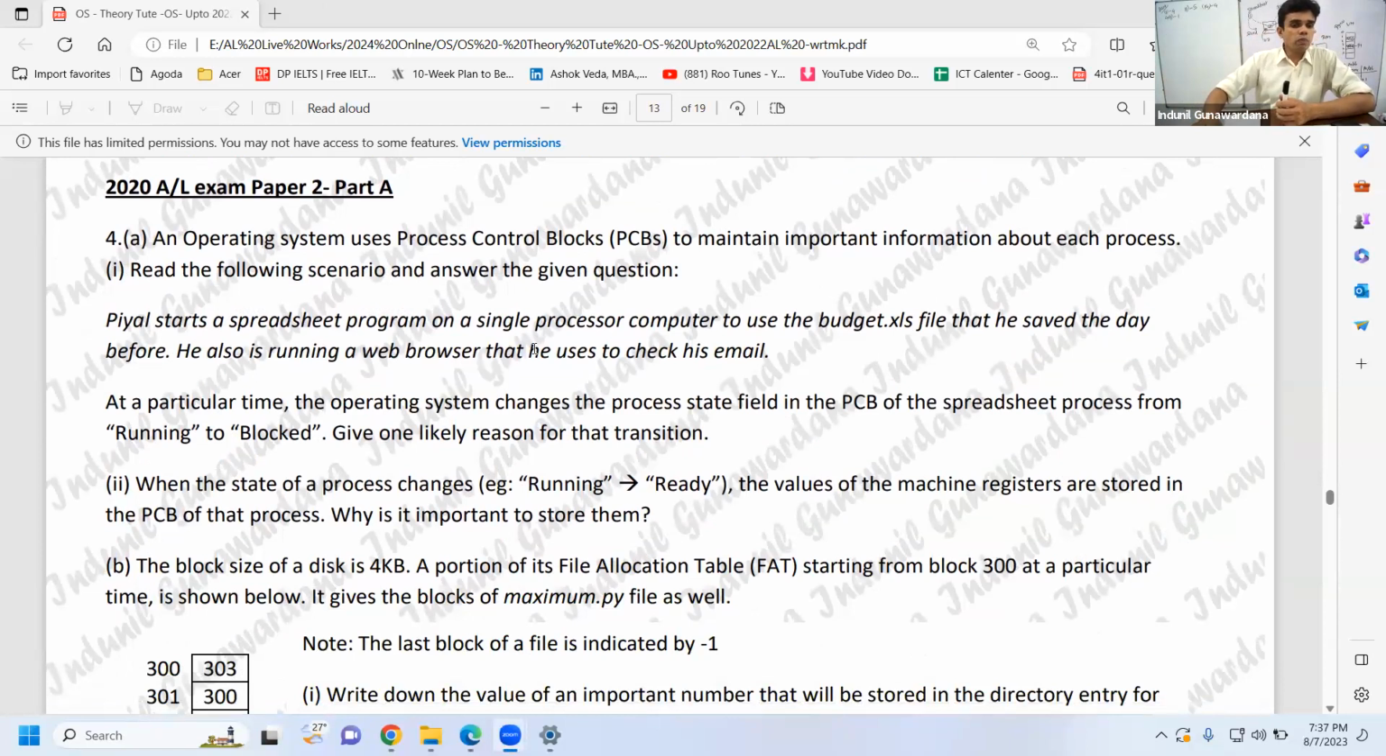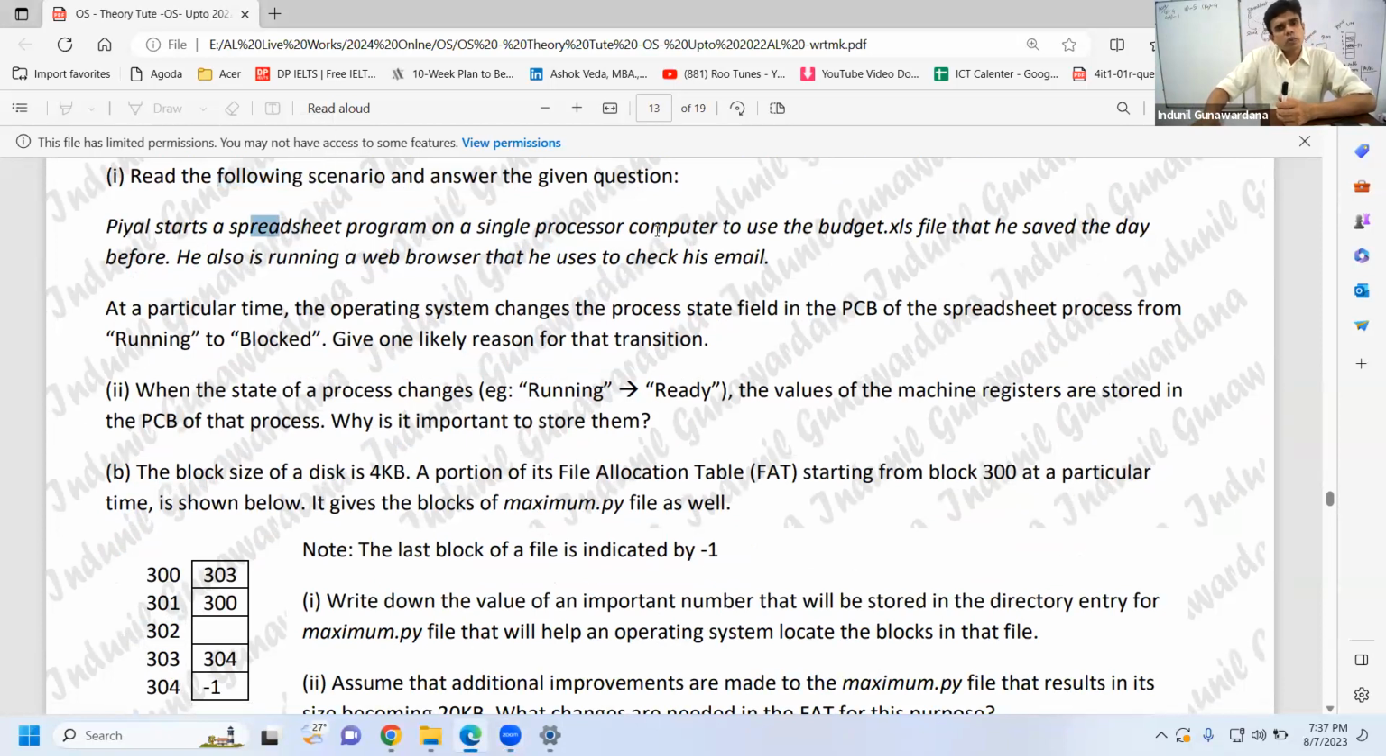Then 2020 part A. Okay. An operating system uses PCB to maintain important information about each process. Read the following scenario and answer the questions. PL starts a spreadsheet program on a single processor computer. This is the scenario. It's talking about PL. Single processor computer, so here we have one CPU. PL starts a spreadsheet. So the spreadsheet is the first application, to use the budget.xls. They have given the file name as well.